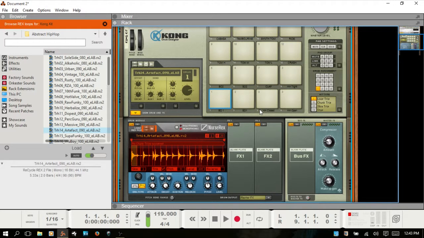I will lower the tempo by hitting the minus key on my numeric keypad. Let's take that down to, say, 90. Actually, I want 85. And so that's loading your Rex files into the pads. You can drag it or click the load, just being sure that you're in browse. You've got the browse button highlighted here.